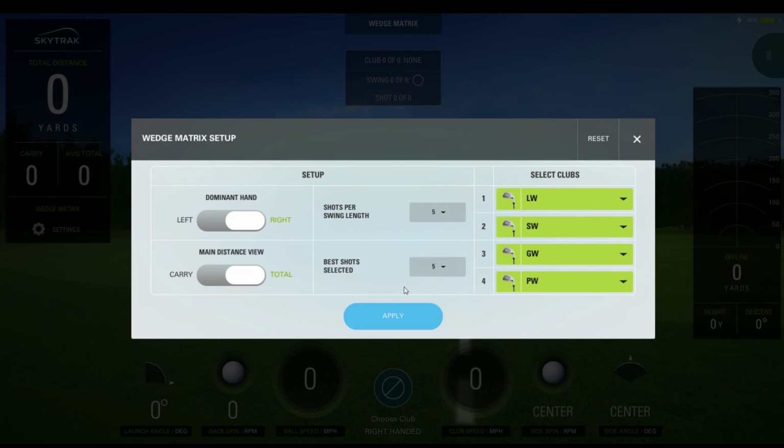All right, now we're into wedge matrix setup. It's going to ask you if you're right hand dominant or left hand. In my case, I'm right handed. And you can choose main distance view, total distance, or carry distance. In my case, I always leave it at total. That's the preset. And then here's where you can adjust how many shots you want to take. If you want to do more than, say, 5 shots, you can definitely change that here. You can change it to as many as 10. In my case, I'm going to leave it at 5.